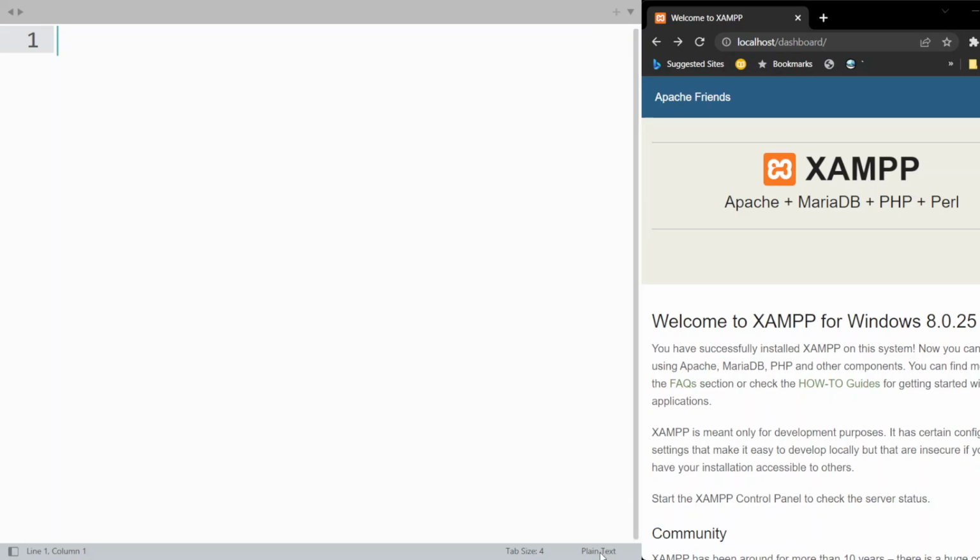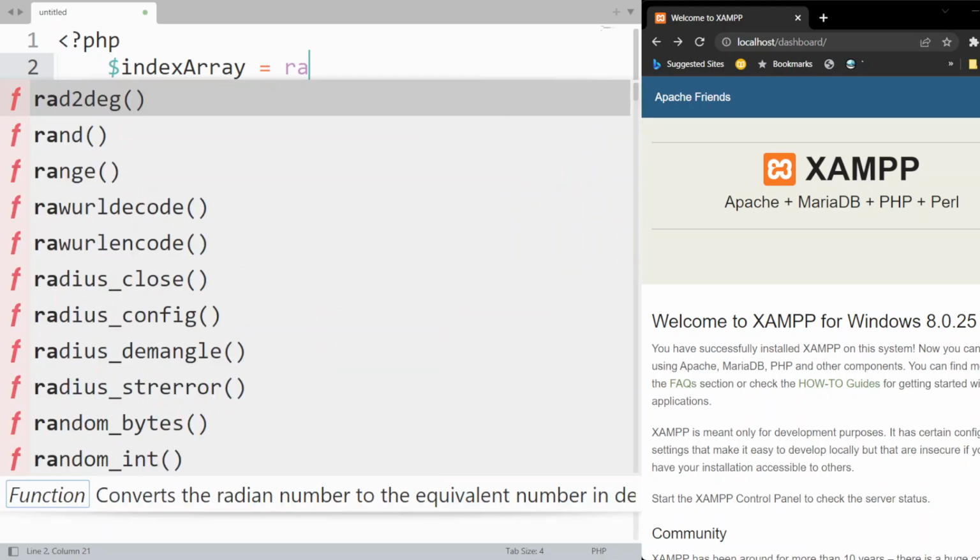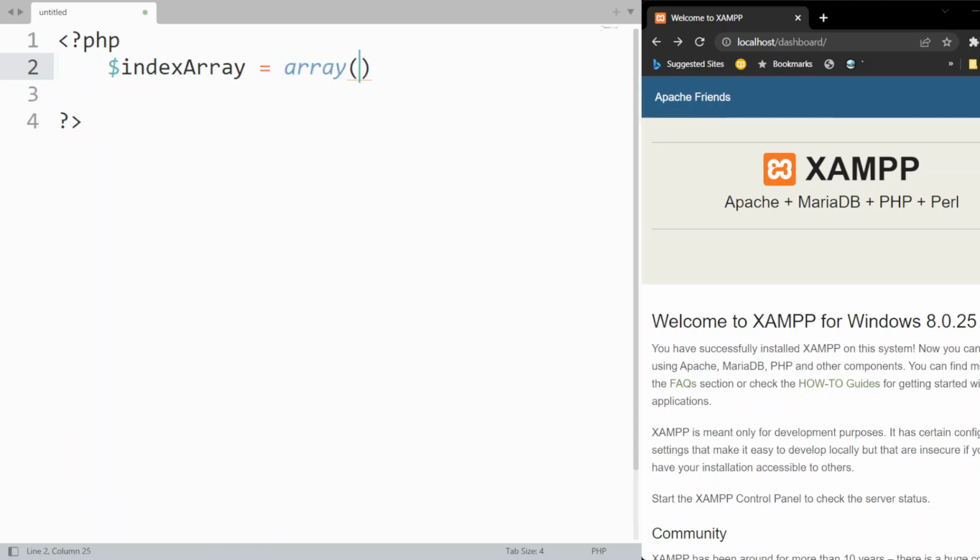So in order to do that, let's start our PHP script and then let us name our array. For this, I'm going to name this as index array. As I've said earlier, the array function is needed in order for us to create an array. So the array function can be used like this, and we're just going to specify the elements of our array.